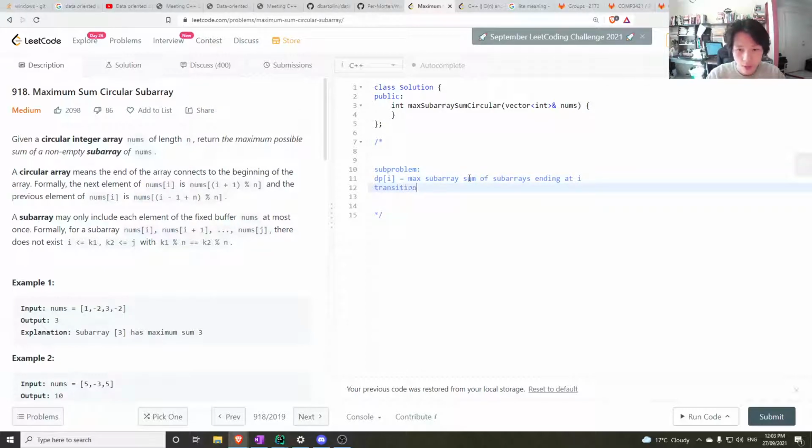So the transition would be something like dp[i] is equal to the max of, so either I want to add the current number, nums[i], to the previous one, or I just want to take nums[i], whichever one's biggest. So either start a new subarray from here, or continue on from the previous one. So that's the transition.